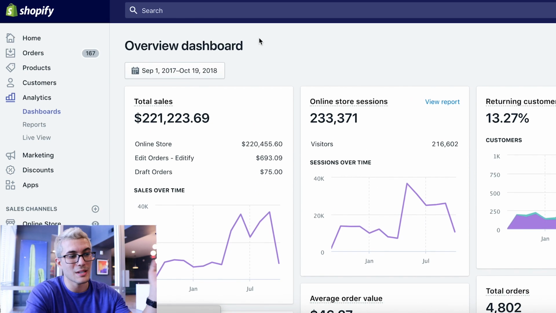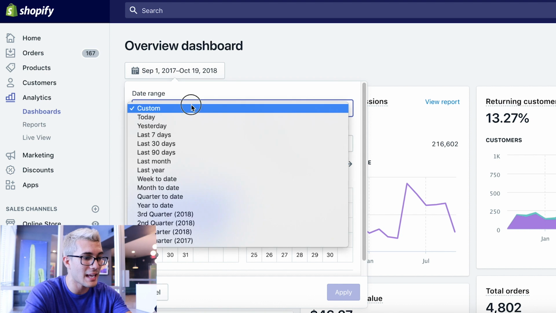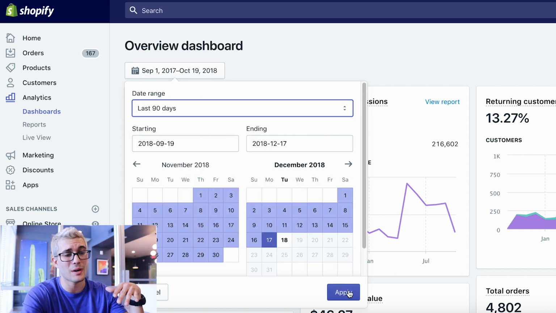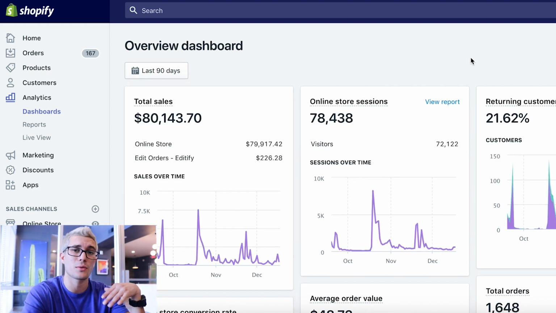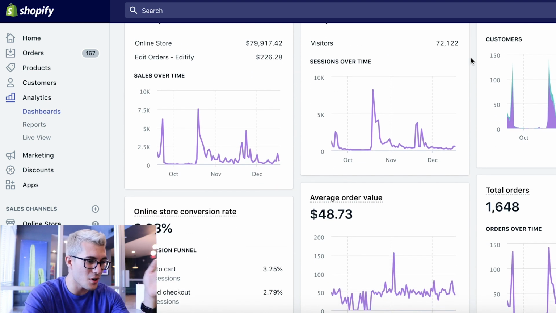So let's scroll up here. We can see that we've done $221,000. If we scroll here just to the last 90 days, our conversion rate went up a little bit on the new theme, but we haven't done a whole lot with it. So if we see here, just in the last 90 days, the new theme has done a little bit better as far as conversion ratio.